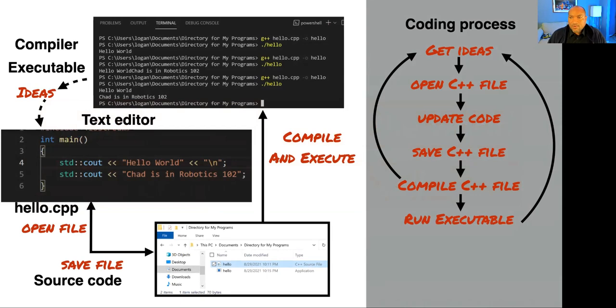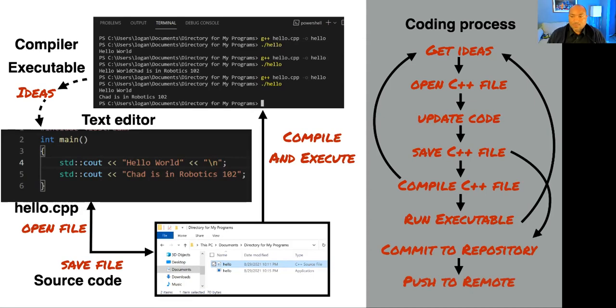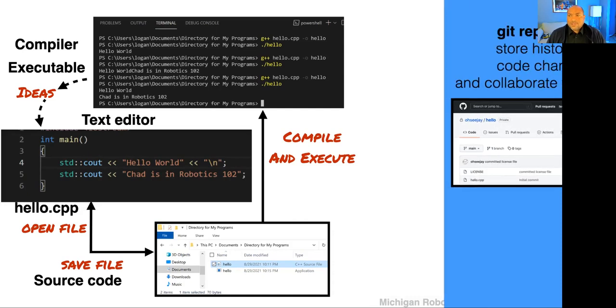So if we come back to our coding process, whenever we make a major change to our code, let's say I started with hello world, and now I have my hello in a state that I think is an important change, what I might do is take that file and commit it to a version controlled repository. I might commit it to my local repository that tracks changes, and then push that to a remote repository where I might be collaborating with many other people who are also contributing to it. The way we're going to do this is through a version control system called Git.